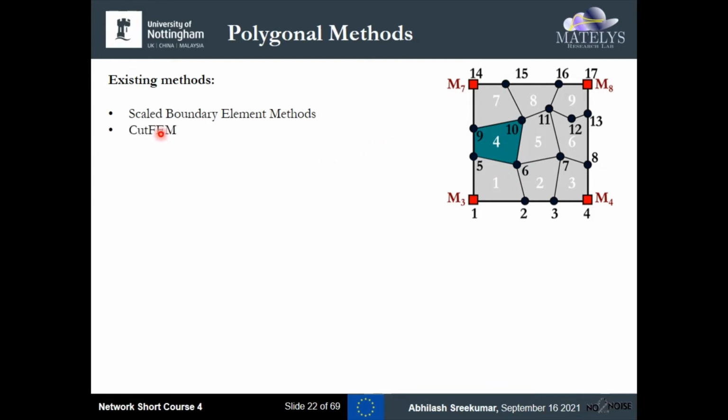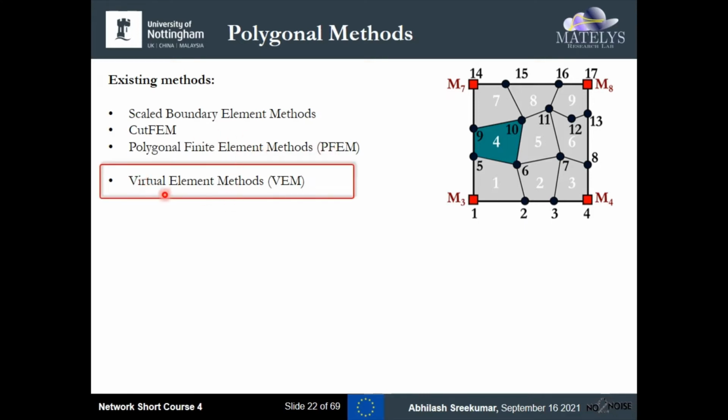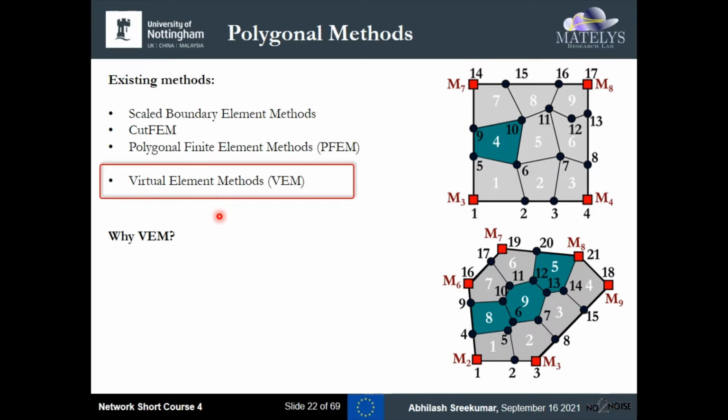Then we've got cut FEM. This is similar to immersed boundary method style. One has polygonal finite element methods where the whole problem deals with defining appropriate shape functions for polygons, and then the virtual element method. The point of departure of the VEM from the other methods here is that the scaled boundary finite element method only works for star convex elements, and the polygonal finite element method can work for only convex and possibly star convex elements. However, the virtual element method can work for non-convex as well, as we will see in a second. Why VEM? The main problem is generalizing defining shape functions for generalized element shapes.